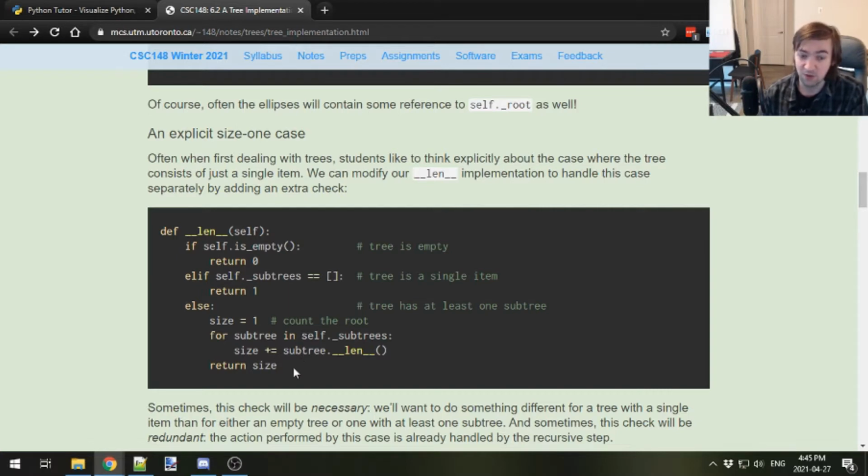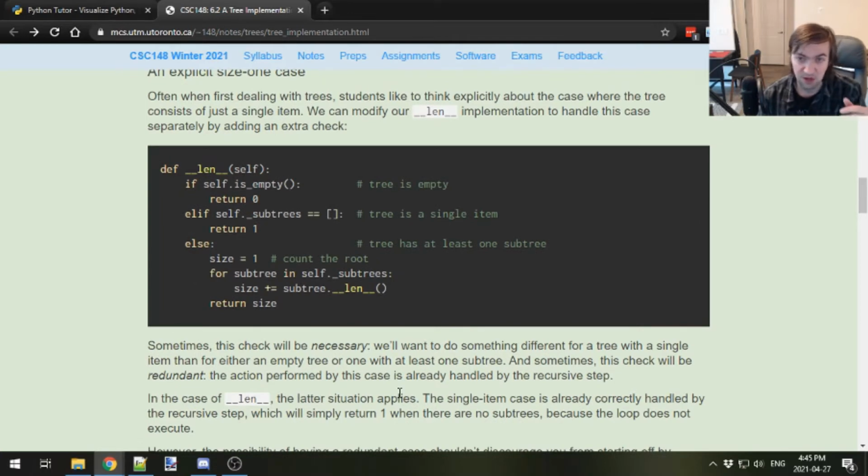Now, sometimes you have to do this. It might be the case that you need to do something different for a tree that just has 1 item in it, or something different for when it's empty or when it has multiple things. Sometimes this is redundant. Maybe you don't actually care, and the recursive step might handle this for you. So, for instance, for length, figuring out the size, this is redundant. We don't actually need to have this code here.